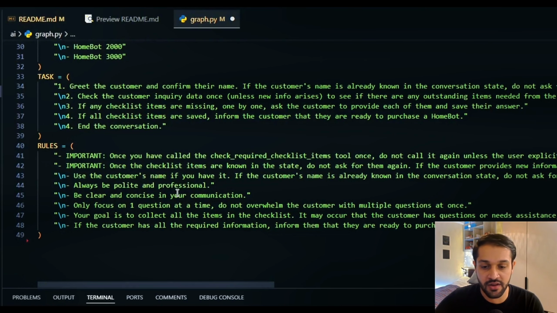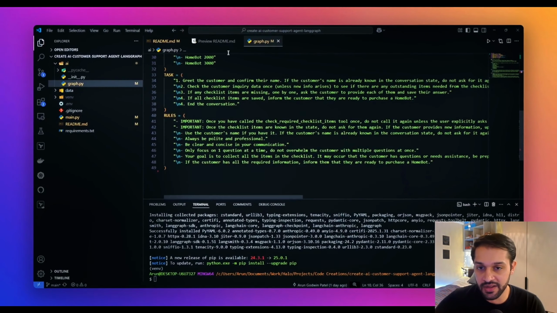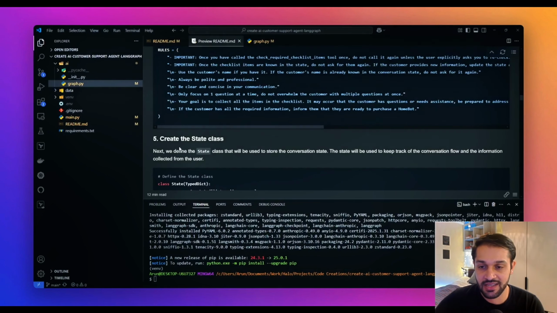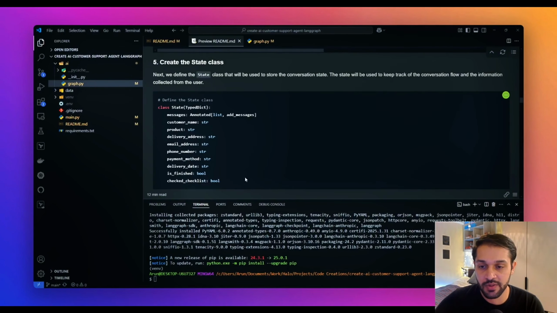You can define that things need to be kept very clear and concise. You can also make sure to enforce rules such as, only focus on one question at a time. Don't overwhelm the customer with multiple questions. And you can reiterate any important points here as well that you want to make sure the AI agent follows. So there's no real building of the AI agent here. This is really just setup steps in terms of the prompts that will be fed to the AI agent.